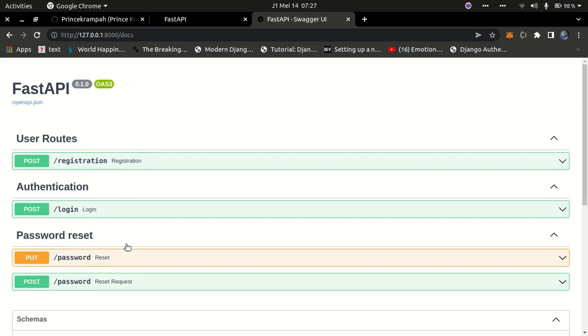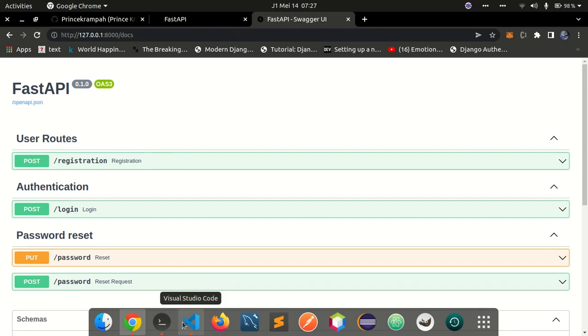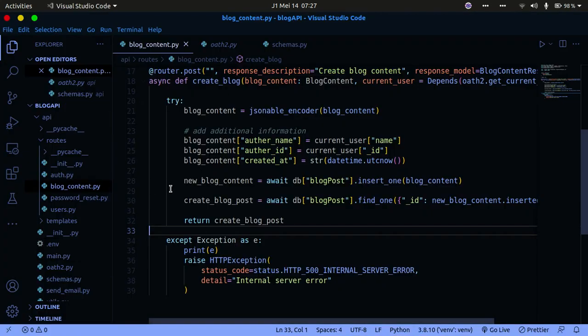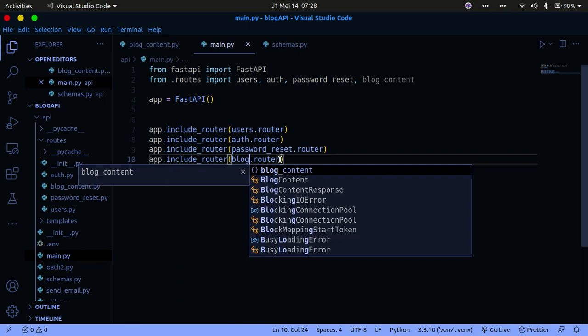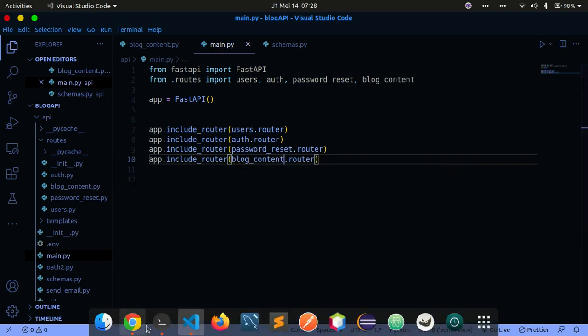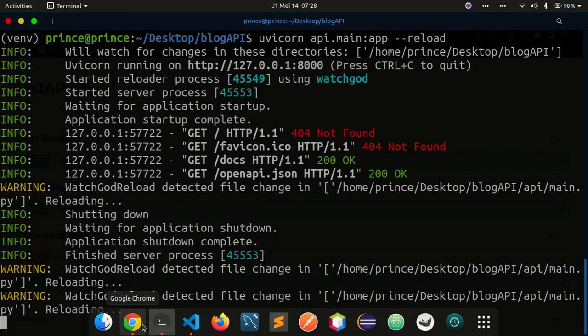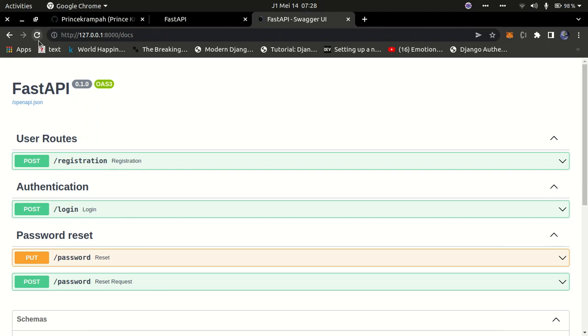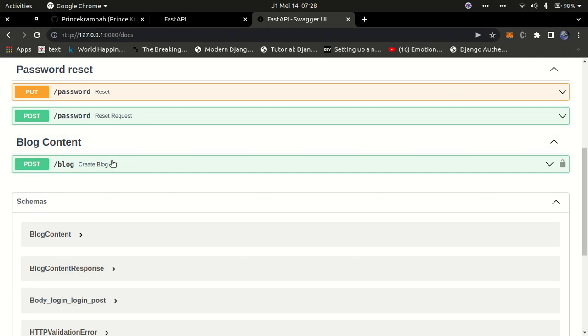In here we cannot actually see the blog content part. So we need to go and add this to it. If I go back to my Visual Studio Code, into my main.py file, we need to add it here. I'm going to import it from route. I'm going to import blog content, copy this and paste it here, and then change this to be blog underscore content dot routers. That's all we need. Let's check if our server is running. It is, still reloading. Once our server is loaded, we can refresh this page. Once it's refreshed, you can see the blog content section here.